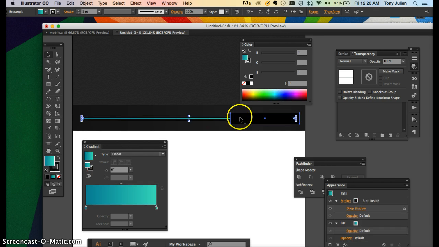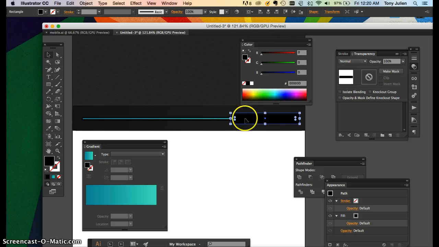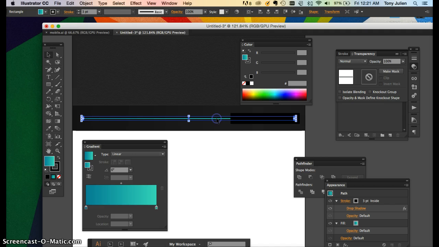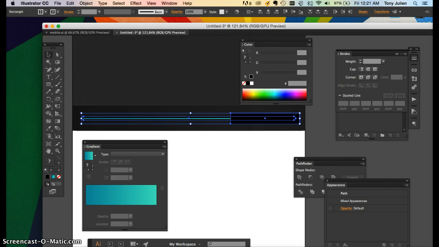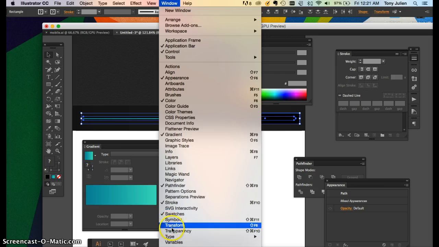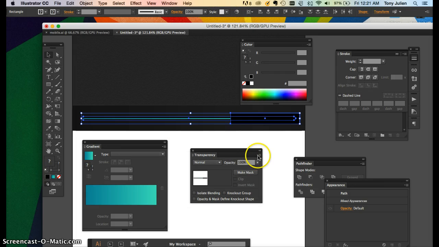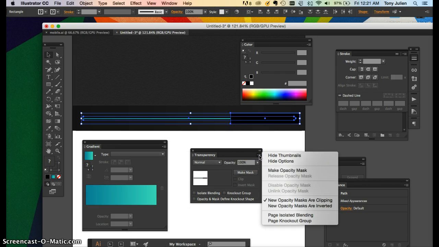So we're going to do what's called a mask. We're going to hide this part, it's not going to show, right? It's going to show through what's below. So we're going to select the turquoise blue, we're going to also select the rectangle, and then we'll go to transparency. If you don't have transparency in there, you can go to Window, Transparency, and then we're going to do the little flyout here, and I'm going to say make opacity mask.